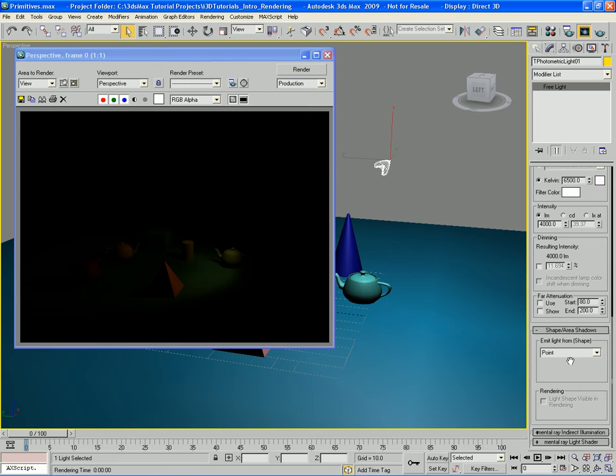If we go down here, we get a shape/area shadows parameter rollout. What this does is determine how the shadow is going to be projected from this light. Right now by default it's set to point. If we go to the drop down list, we get different options.